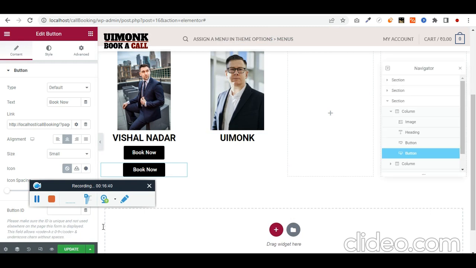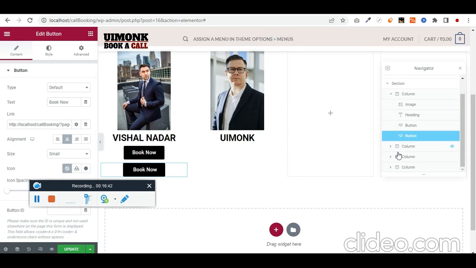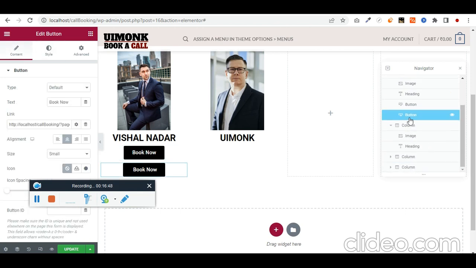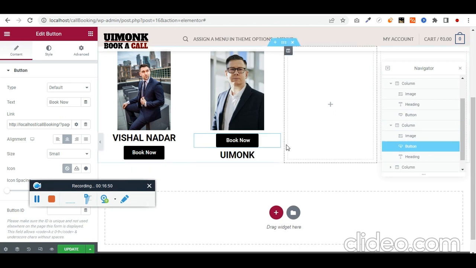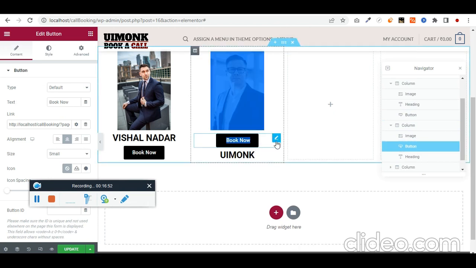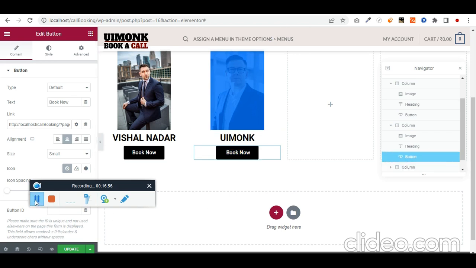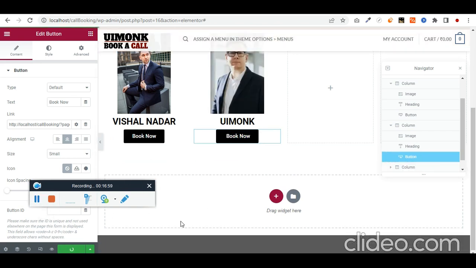If that doesn't work, get into the navigator. Sorry for that. Just drag and drop it inside the column. And that's done. Now let's view as an end user.